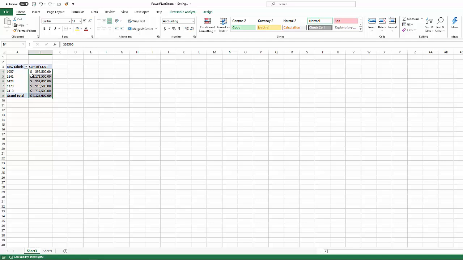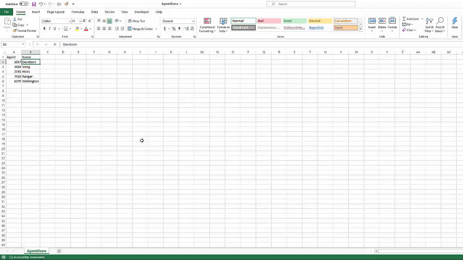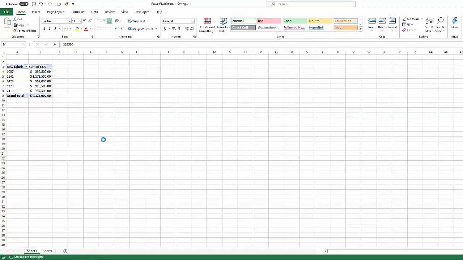Now, what you can't do with a regular pivot table, and what makes PowerPivot so special, is this. I've got another file here, and this other file has the listing agents' names along with the listing agents' IDs. This agent ID number here is the same agent ID number that I have here.